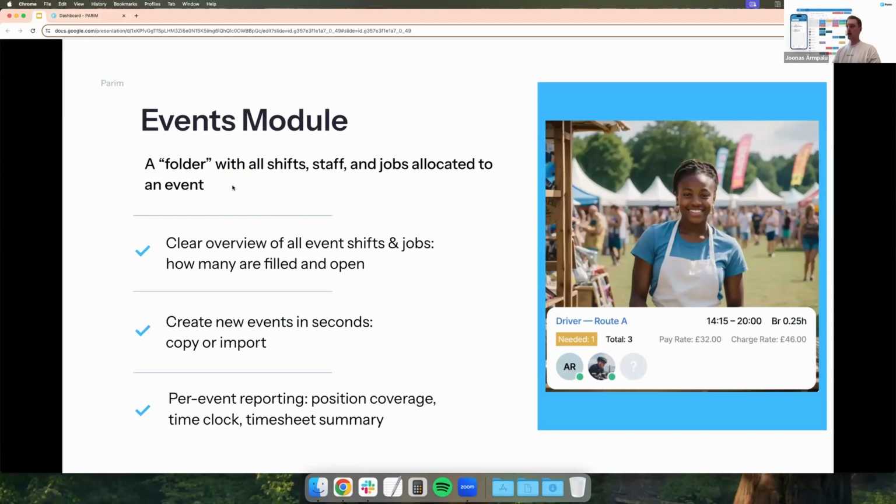The events module works on top of the scheduling in general. If you've used Parim in the past, you would know that you normally do your scheduling on the schedule page. However, if you use the events module, events act as folders where you can tie several shifts in. Maybe you have an event that takes place over 2 or 3 days, with maybe 50 shifts happening within that event. Then you can use the events module to later use it in reports and easily find certain shifts that you did for certain events. That's the main benefit of it, due to the ease of reporting.